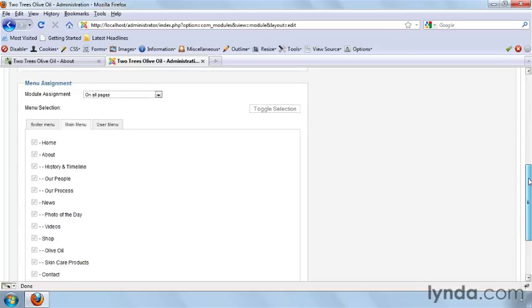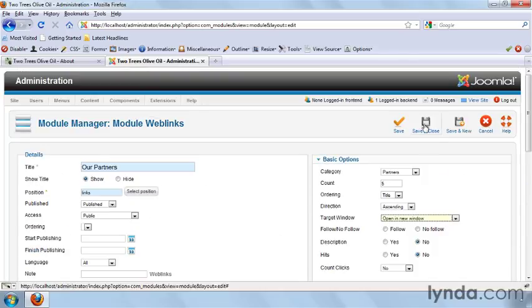Down under the menu assignment, by default, just like all modules, this is set to display on every page of the website. However, there's only one page that has the links position, and that is the About page. So you could set this to display only on certain pages and then set it to display only on that About page. Or you can leave it exactly like this. Because there's only one page with this position on it, it will in fact only display on one page. I'm going to go ahead and hit Save and Close.